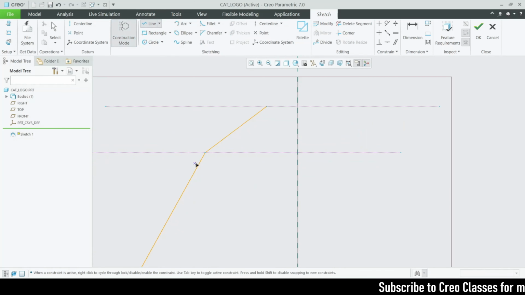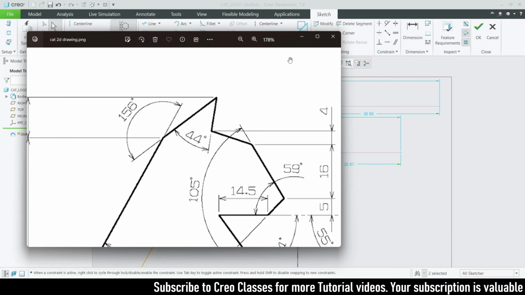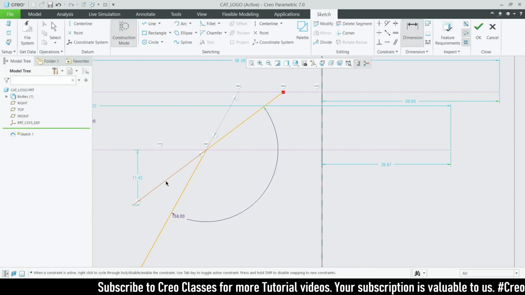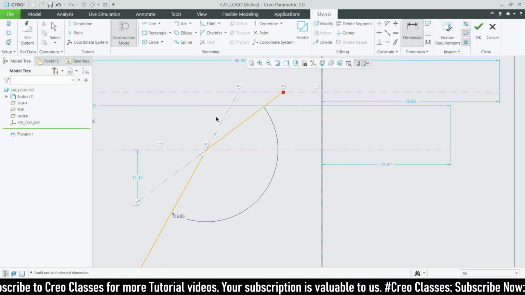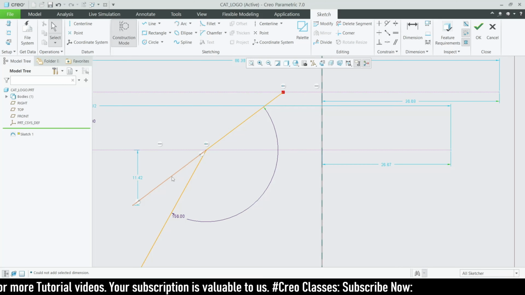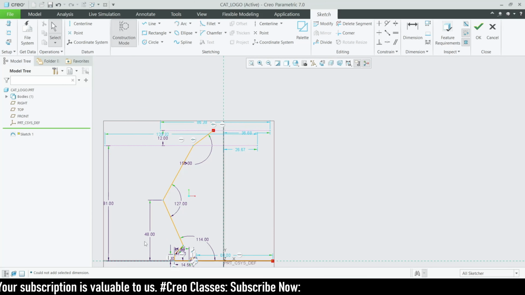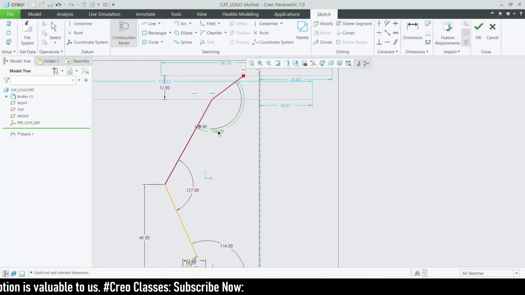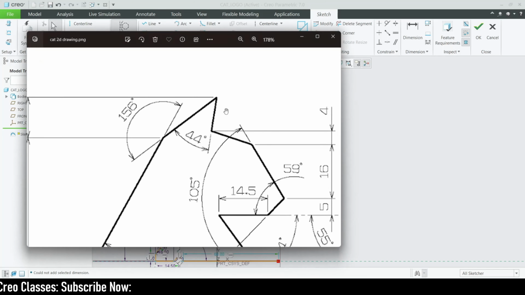Okay, so let's draw a constructive line, a straight line like this, and then one more constructive line, a straight line from this. So then this angle will be 156. So let's go for the dimensions. 156. Okay, good. Yep, we don't want this line, so let's delete this, and let's delete this also. 12, 91, 48, 127, and this will be 156. Okay, we have completed up to the top line.